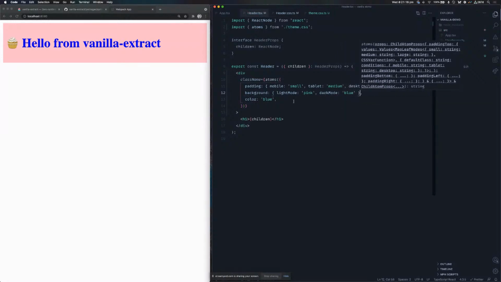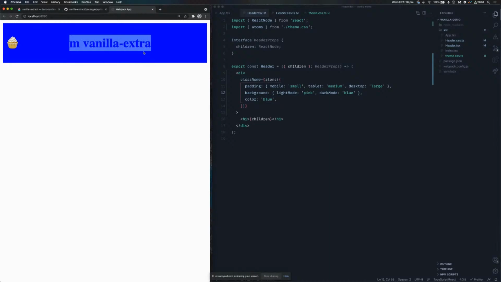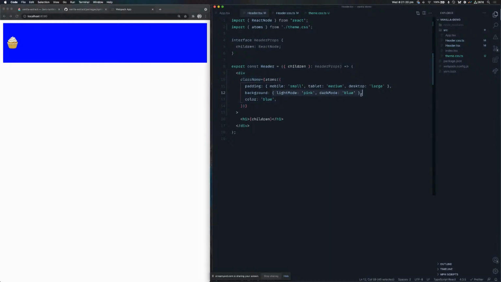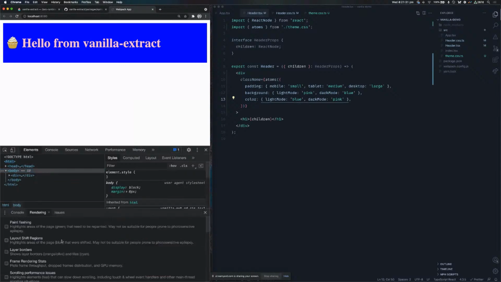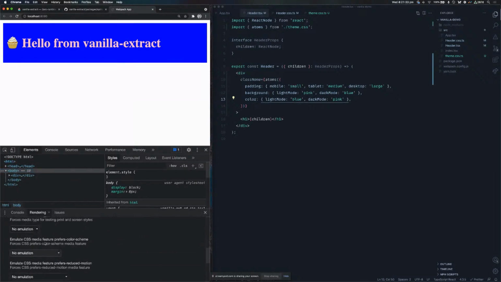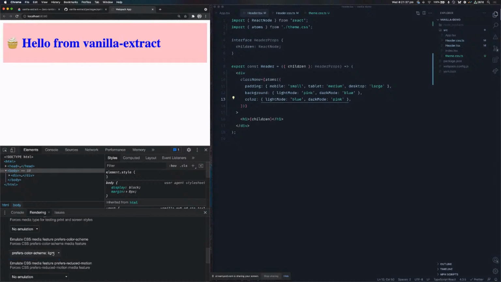Now my OS is set to dark mode, so you'll see the color actually just flip for me. So what I'm going to do is do the same thing here for the foreground, but we'll go with the opposite. We'll say that in light mode, the foreground is blue, and then in dark mode, it is pink. So if I open up my dev tools and bring up this panel here, if I scroll down, you can see here I can emulate prefers color scheme. I can switch between light and dark mode.